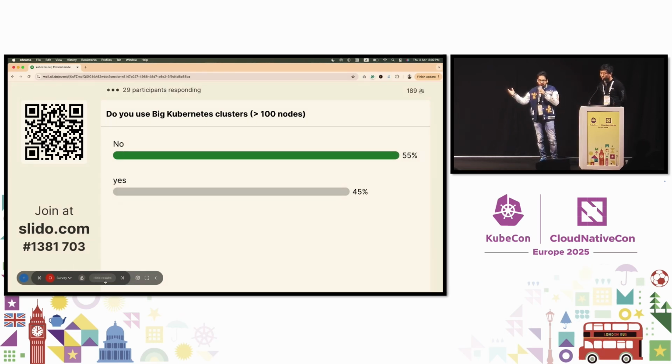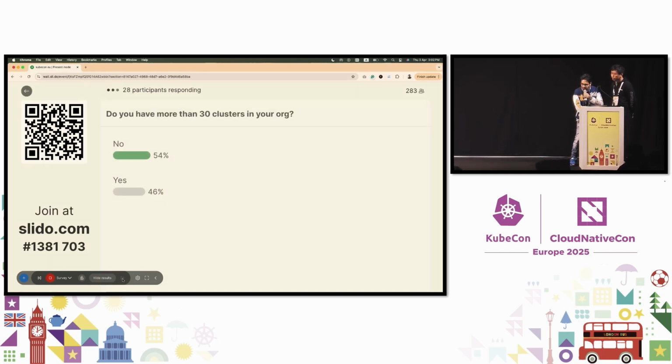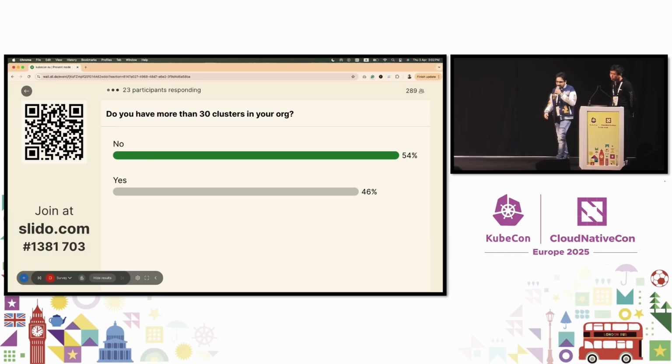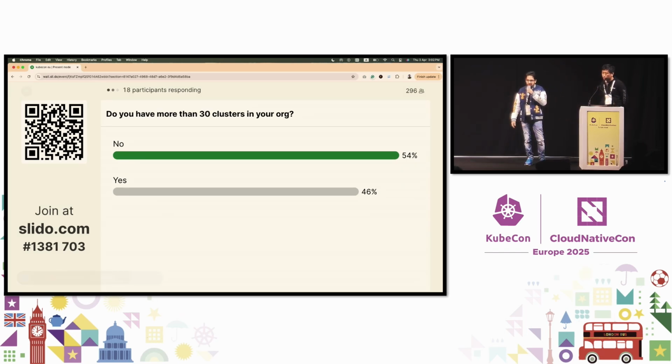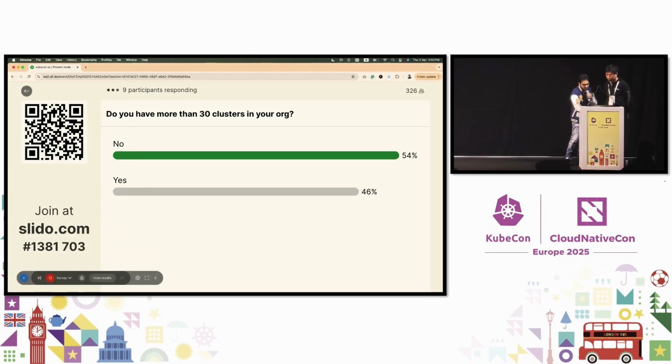Well, that's a very good number of people having Kubernetes clusters greater than 100 nodes. And it's 40%, which is a very massive number. Let's go to the next one. And having more than 30 clusters in your organization, well, that's again a very huge number. So everyone has those huge multi-cluster and big cluster problems. That's what we are here for. Let's get started.